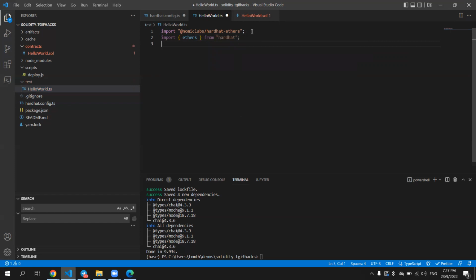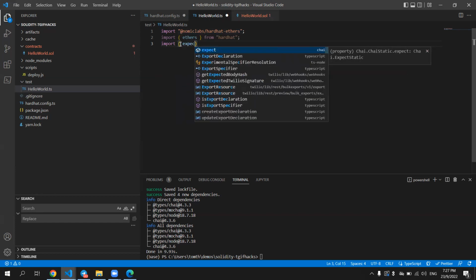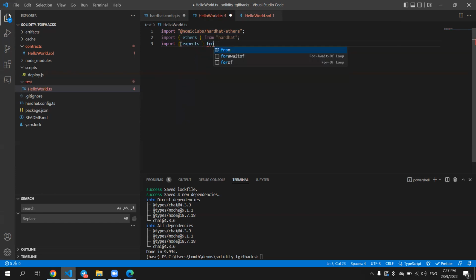And then finally, we're going to want to import expect from Chai. So that's what we're going to be using to test our actual contract itself. So import. Sorry, it's expect, not expects. Yeah. Right. So I hope everyone is caught up to this point.